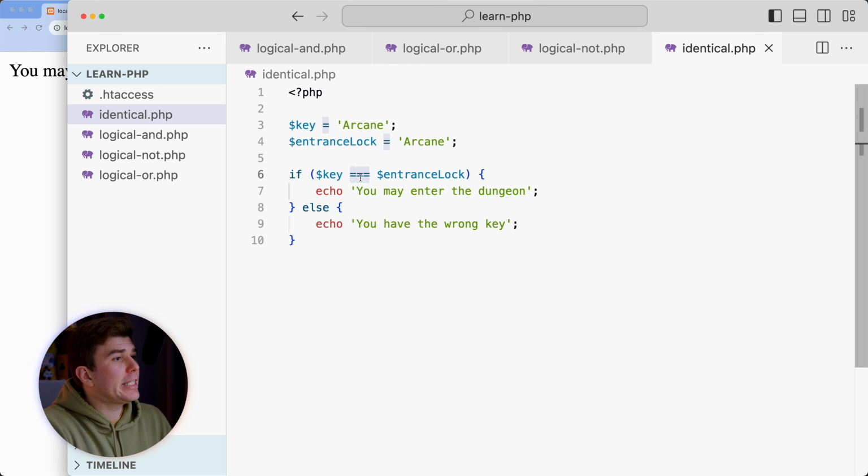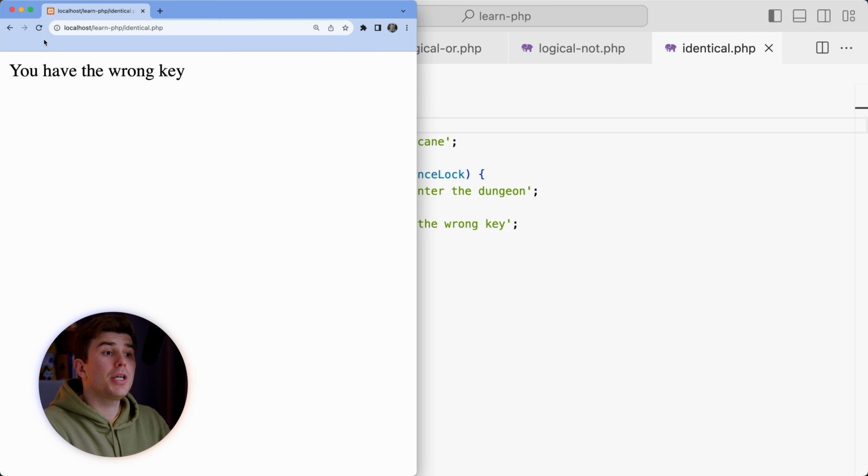It returns true when either data types or values are not equal. So if I use it here instead, we should see the wrong key message. Yes, indeed. And if I change the key to obsidian, then the values are not equal. The operator returns true and we have the success message.